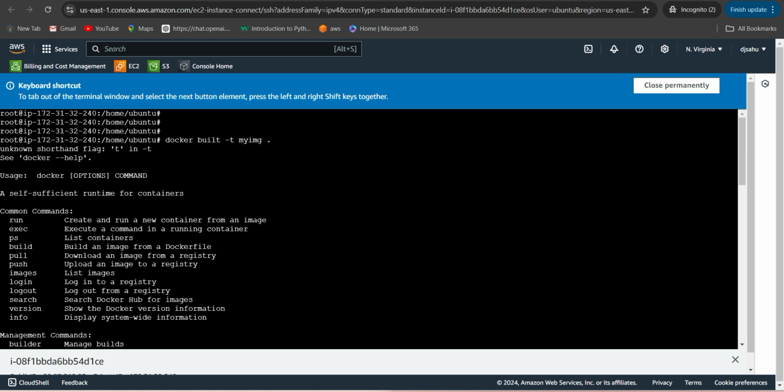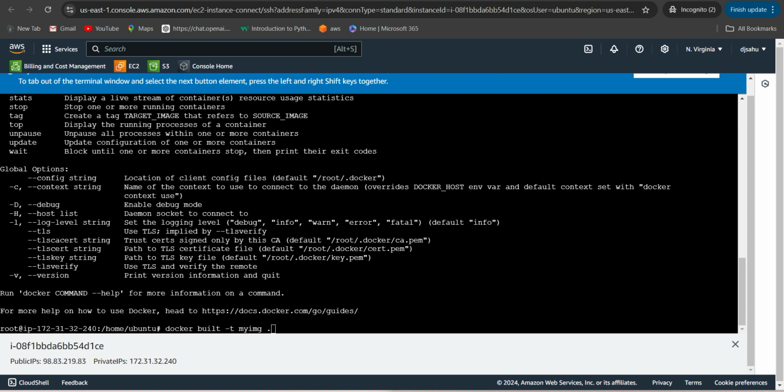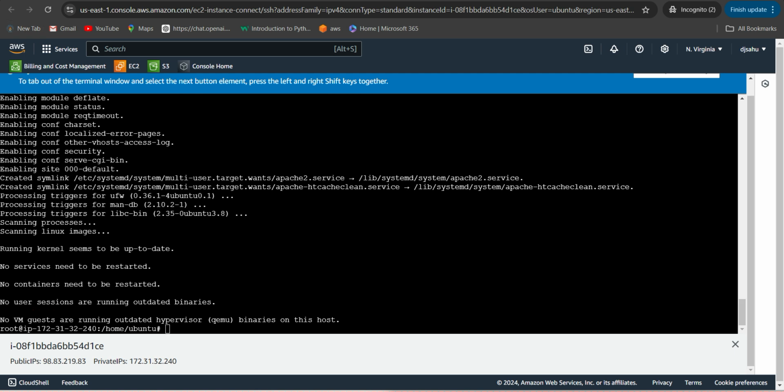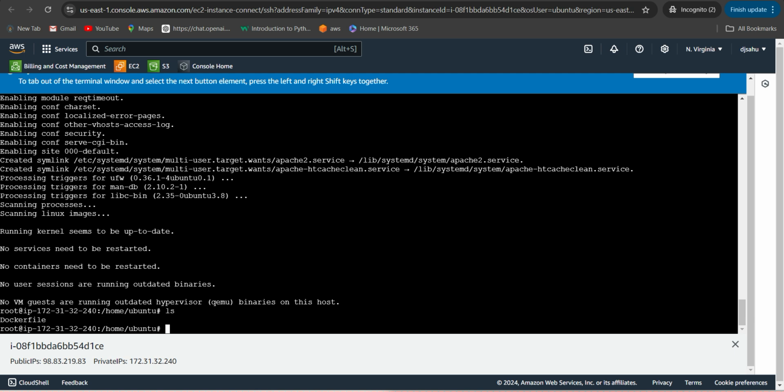Unknown shorthand flag. So why are we getting this one? Have you guys noticed? This is not a build. That is a build, right? This is a type of mistake actually. Build, not a build. Still we are getting it. Why? Yeah, now guys, it's done actually. So ls.